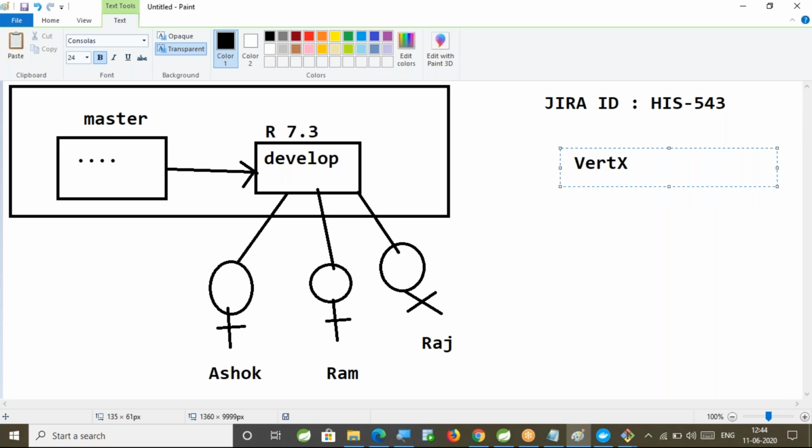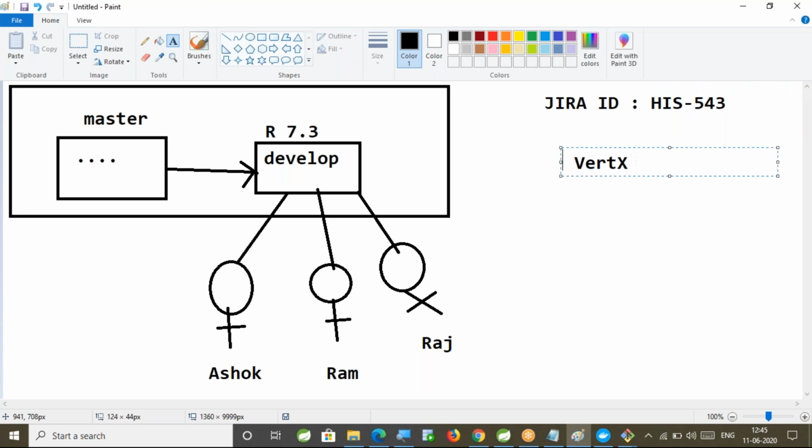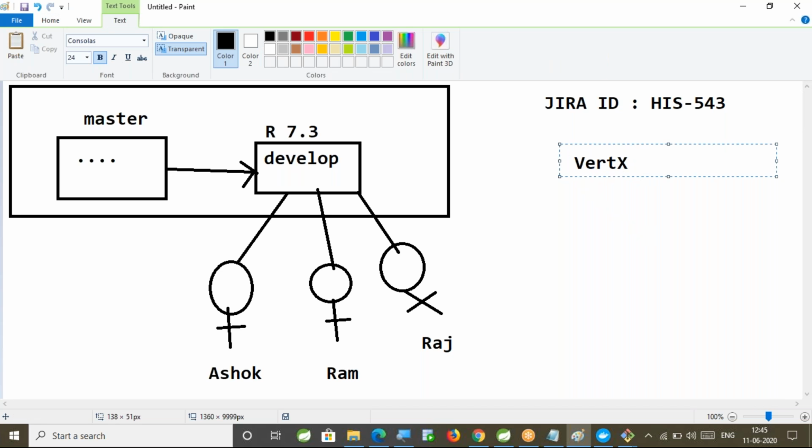So we are already working with Spring with REST, but in the market there is another technology which supports REST API development, that is called Vert.x. Now my manager told me, hey Ashok, you work on this HIS-543. It is an R&D task. You do some research and development on Vert.x. That means I need to search for materials on Vert.x, read those materials, build some APIs, and present that API to my team as a seminar.